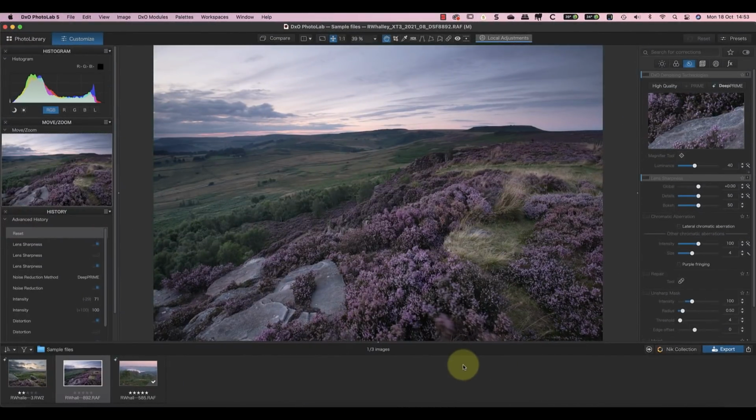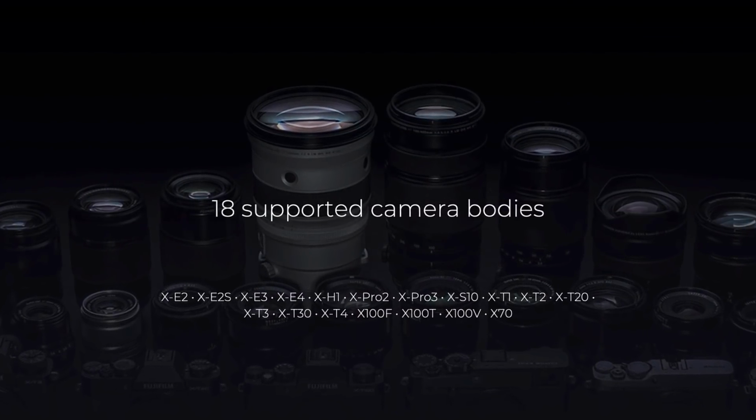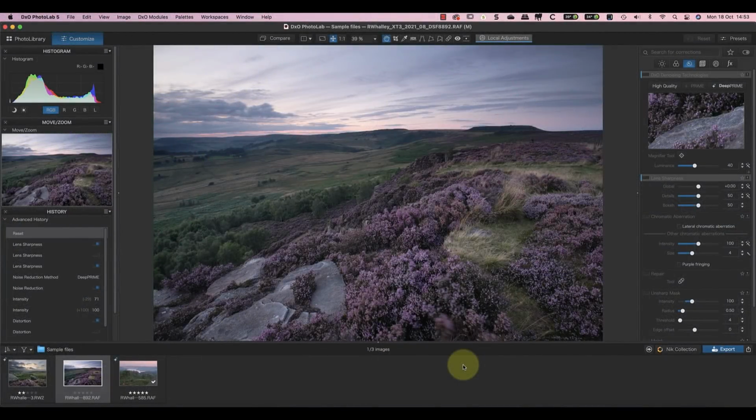Now for the big news that certainly caught me by surprise. DxO PhotoLab finally works with Fuji X-Trans RAW files. It includes support for 18 camera bodies with a wide range of X-series lenses. But there is a caveat.